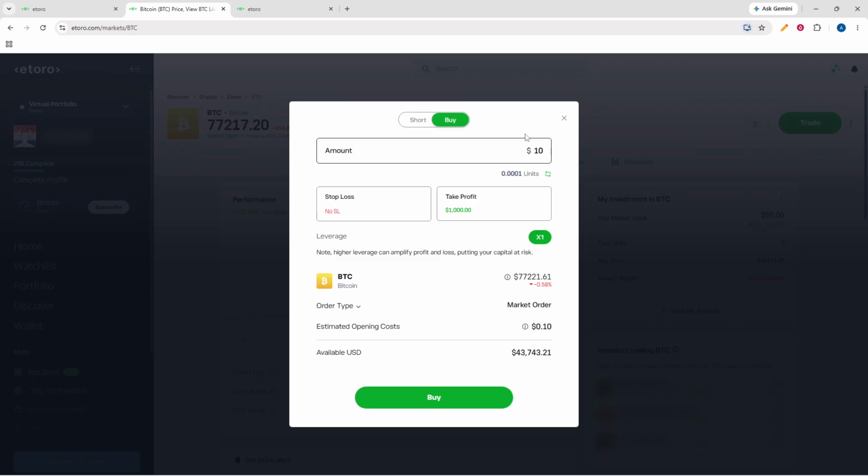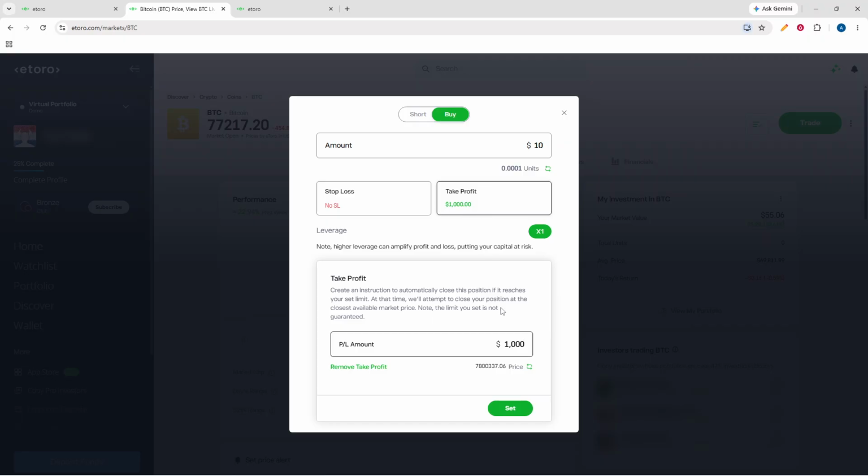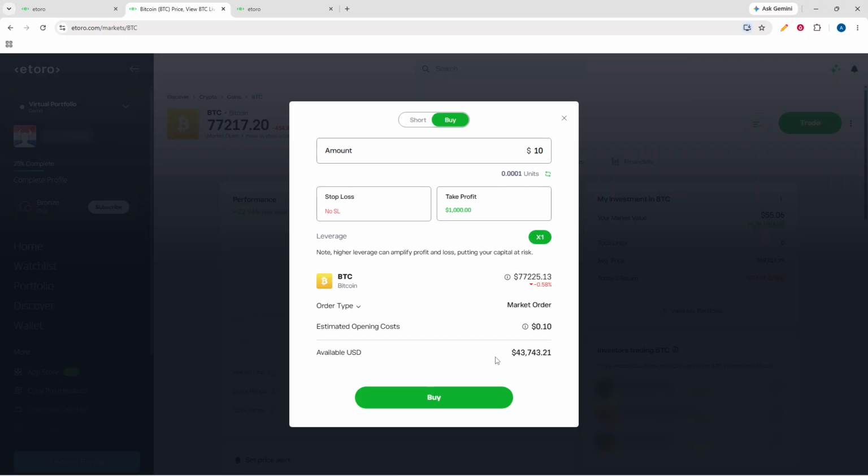Now adjust the settings if needed. You can set a stop loss to define a level where the trade will close to limit loss. And you can set a take profit to define a level where the trade will close once a target is reached. If leverage is available for the asset you are trading and you plan to use it, set that here as well. Review each setting carefully, since these choices affect how the position will behave after it is opened.